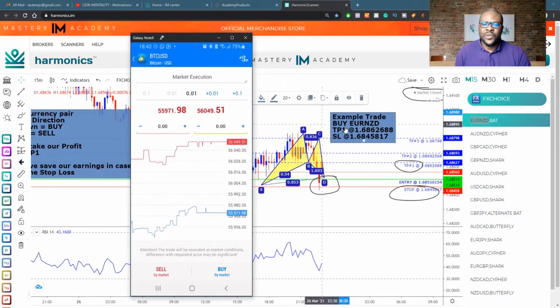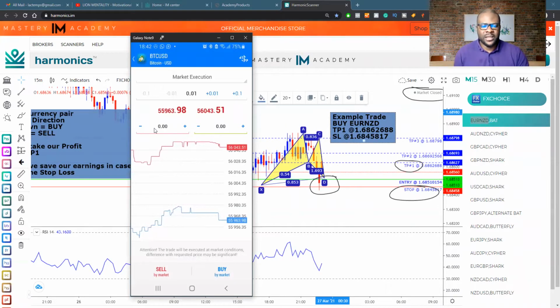Now, for Android users, you will notice you have a red line and a green line. The green line is where you have your take profit. The red line is where you have your stop loss. So always look at it as green, go, red, stop. So stop loss is already sorted because it's a red. So you copy this number and put here, copy the number for take profit and put here.